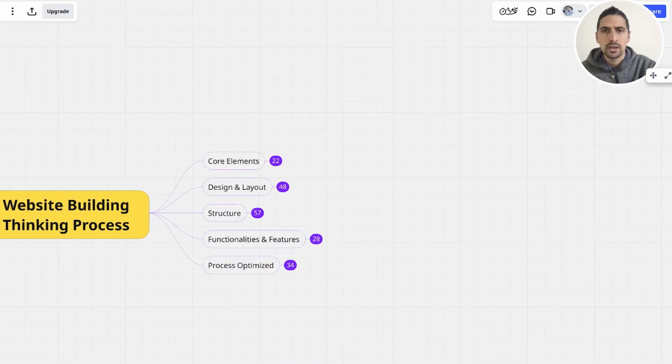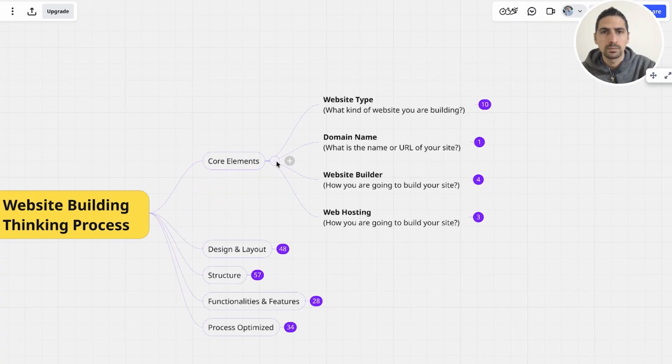We went through the main core elements of the website, where we get to identify the type of website that we're building, the name of the website that we're going to be building, and the website builder or the platform that we're going to use to put the website together. Also, we defined the hosting, and this is the service where the website is going to be living for the public process or publication of the website.